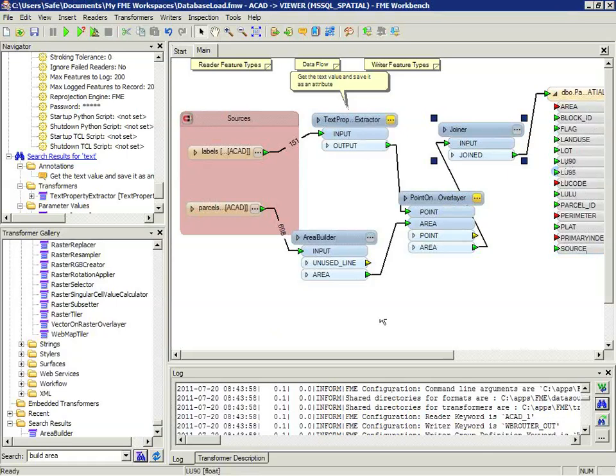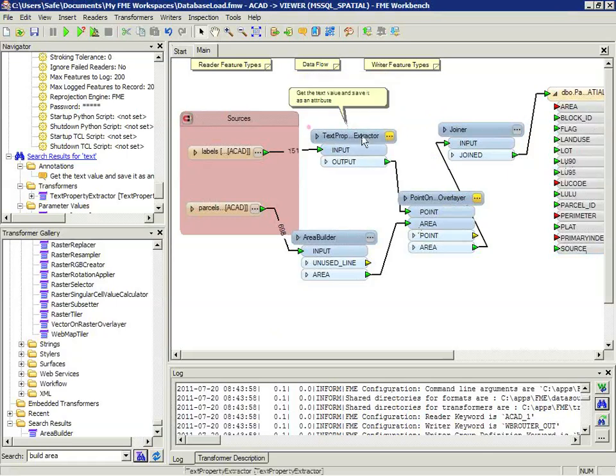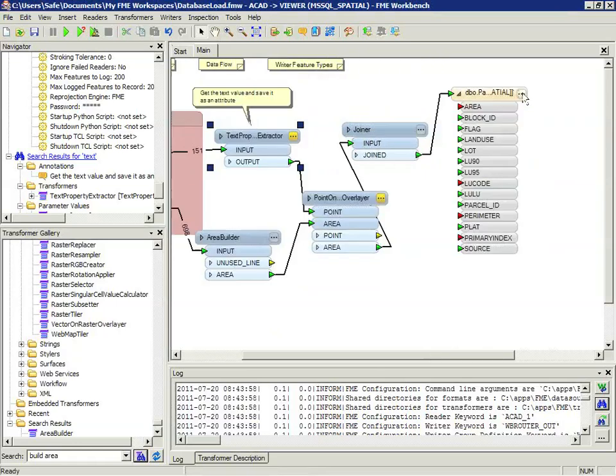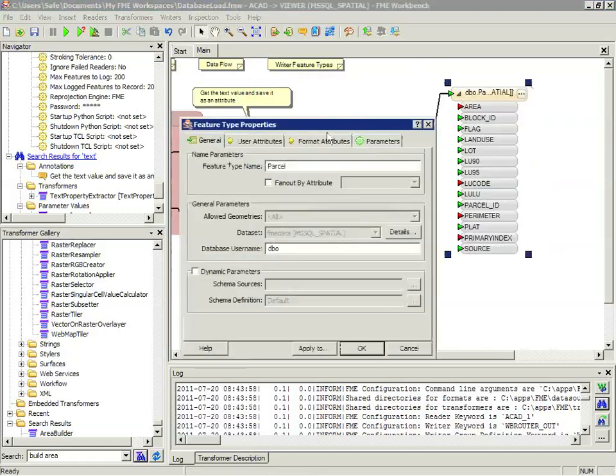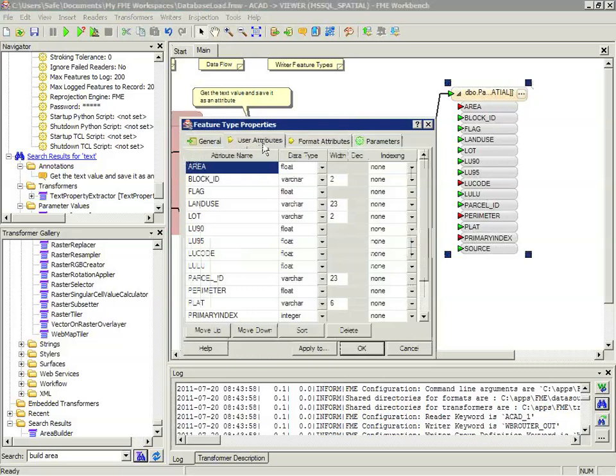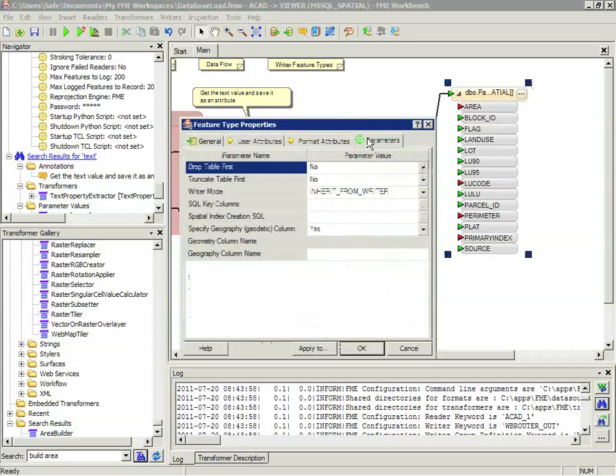So once I'm happy with this output, let's see, is there anything else I want to talk about here? Oh yes, destination parameters. Here I can change the output name of my table. I can change attribute names. And I can also change any parameters for this particular database table, such as dropping the table when I run the translation.